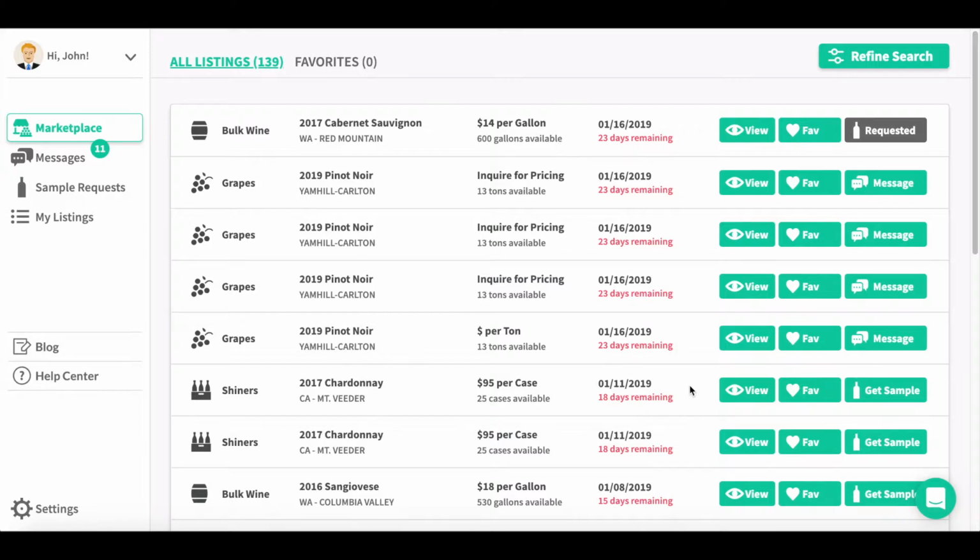Also from this tab, a user can view, save, or request a sample of a listing. An important note is that for grape listings, this option will be to send a message to the seller. If you have a sample of the vineyard from a previous vintage you would like to offer, feel free to include that in your grape listings notes.